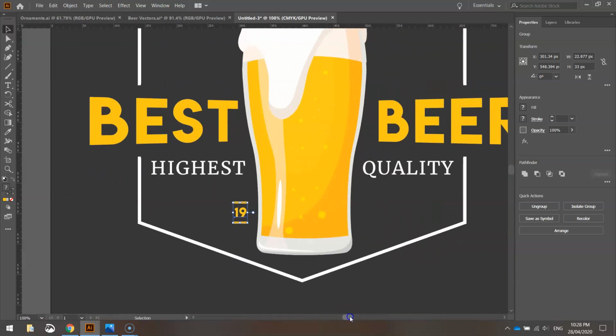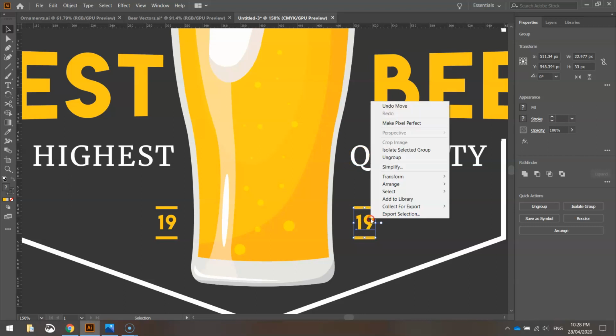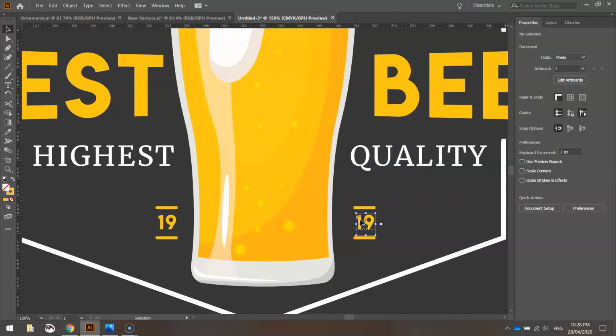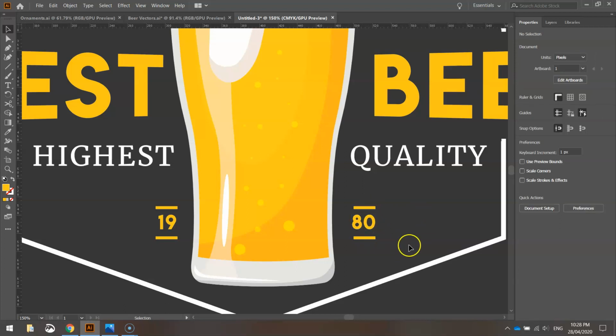Using shift and my right arrow, I'm just going to nudge that over to the other side. Now this time it's going to pretty much come under the letter Q. We need to ungroup them for a sec, and we're going to change this number here to 80. So what it is saying is 1980. You see the 80 is a little bit out of line there, so you might need to just nudge it over so it's in between those 2 lines again.